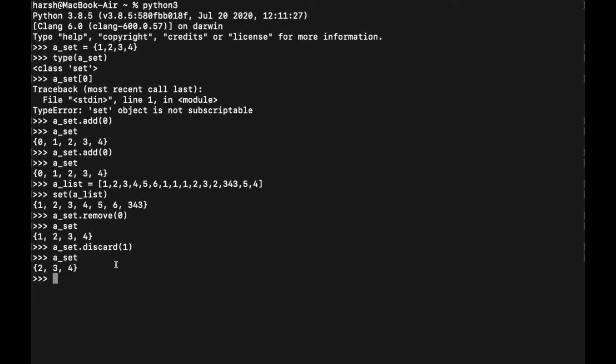Now let's try to have fun and experiment with it, and say I want to remove 1 again from our set. So I'll just use the function remove, and if I put 1 in it, I get an error.